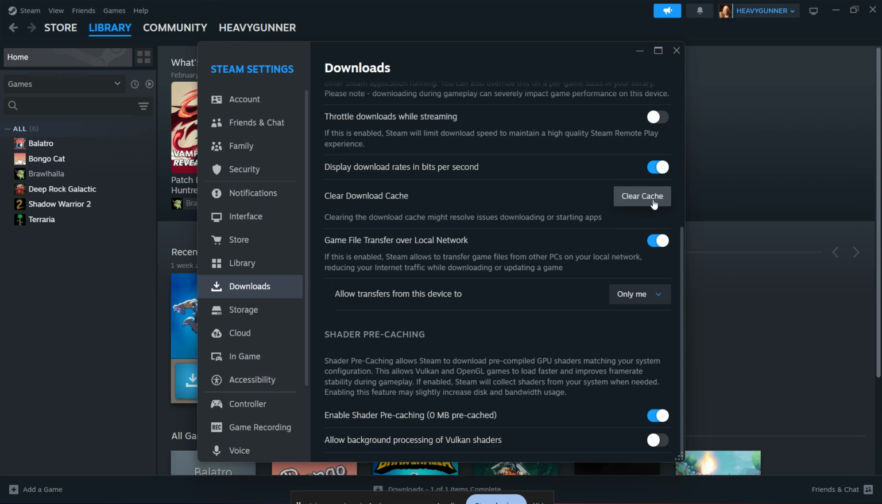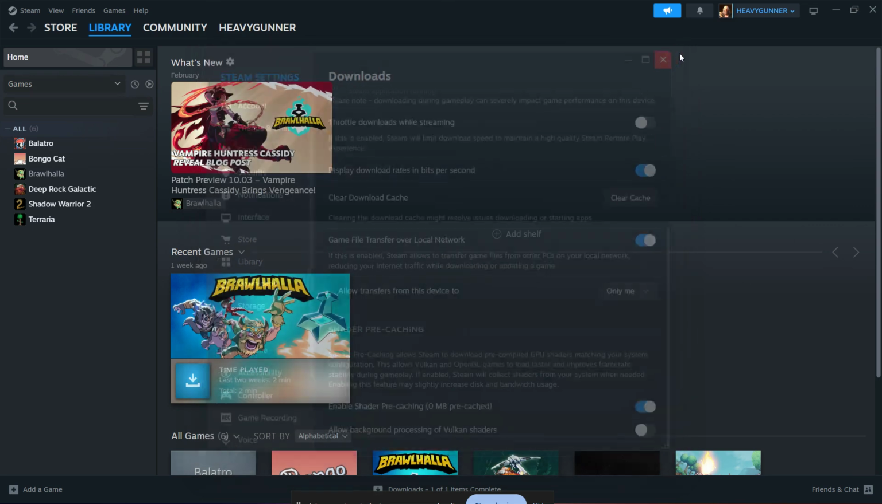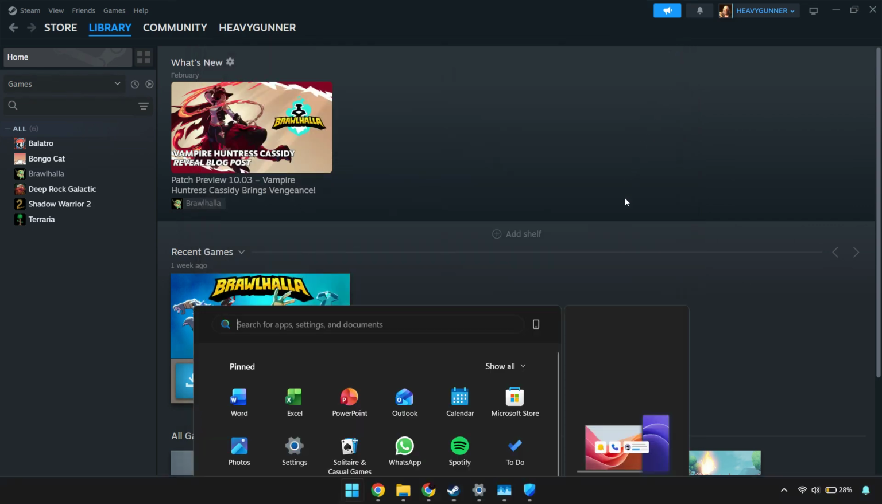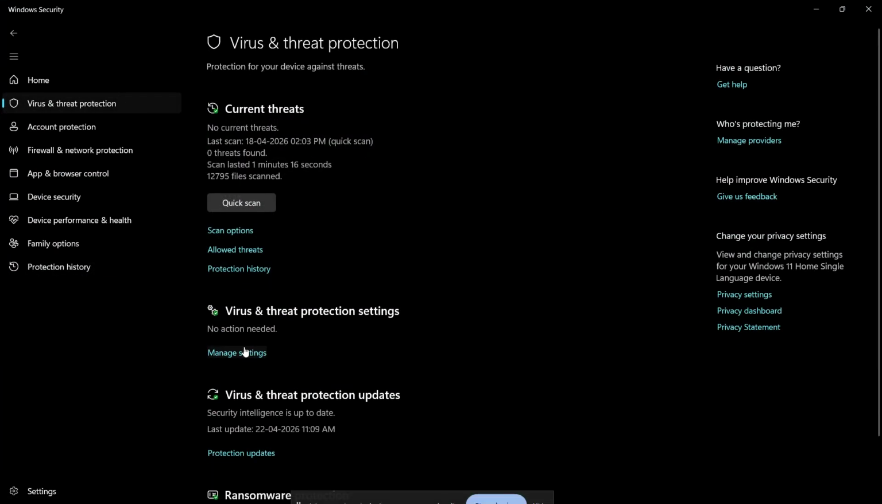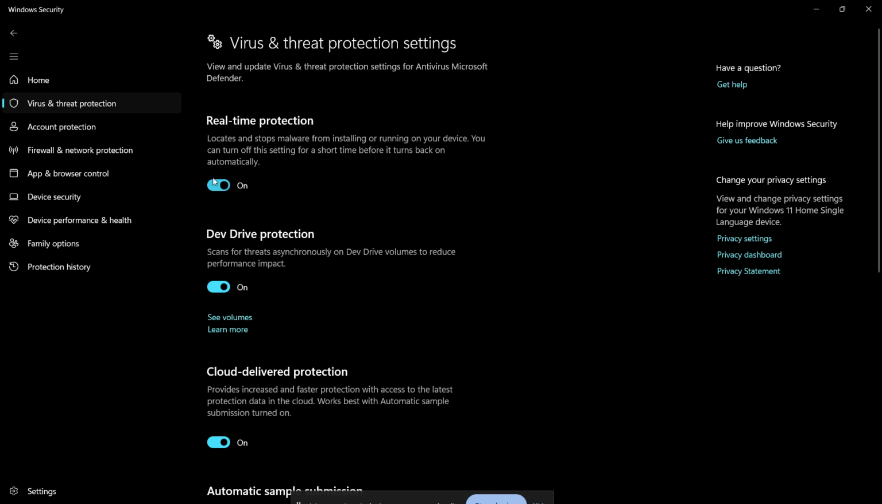Sometimes security software incorrectly flags Steam or game files and blocks access. Temporarily disable your antivirus or firewall just long enough to test whether that's the cause. If the error disappears, you'll know you need to add Steam to the allowed apps or exclusions list instead of leaving protection off permanently. You should also try changing your download region.